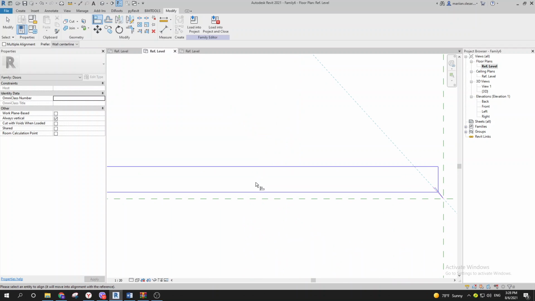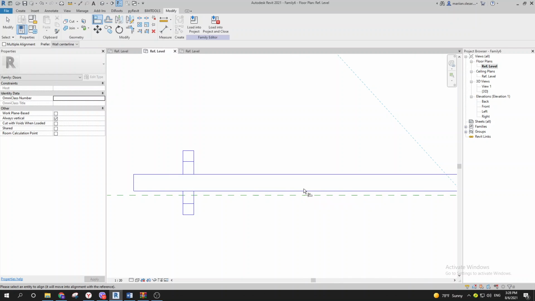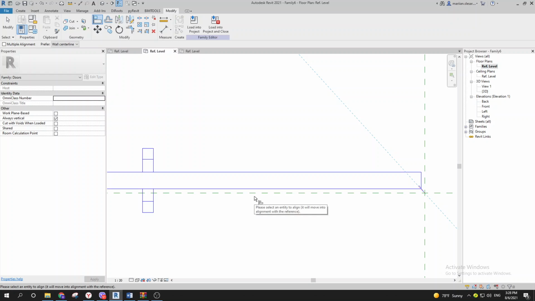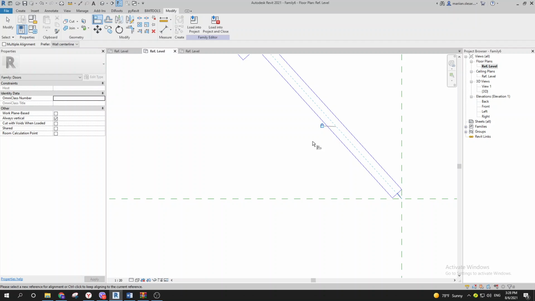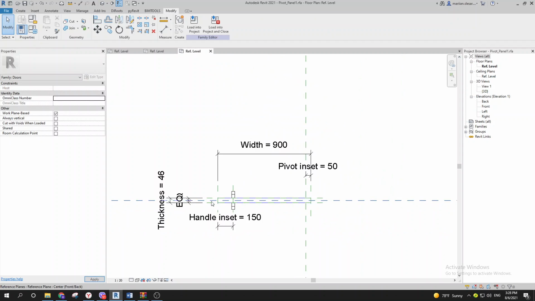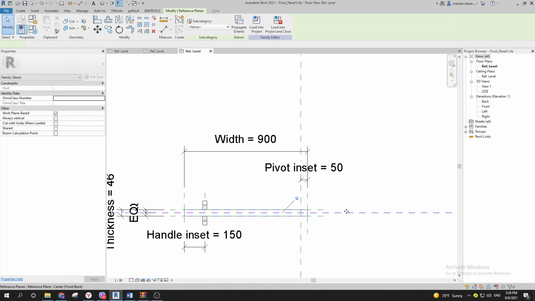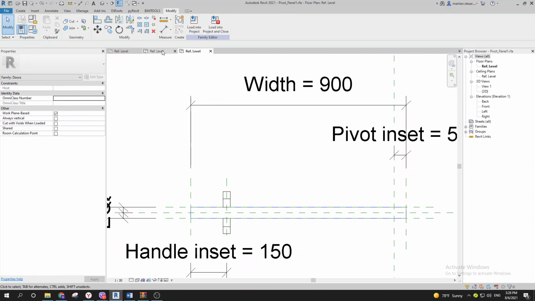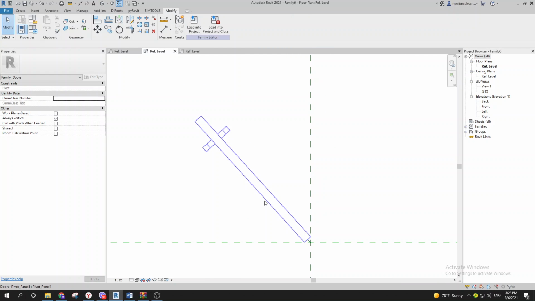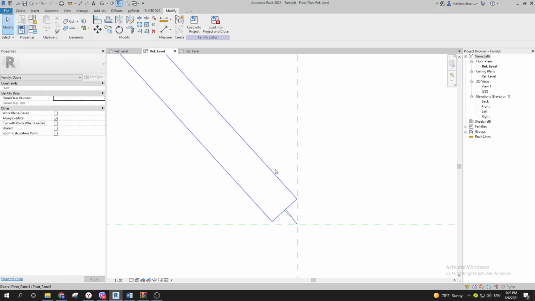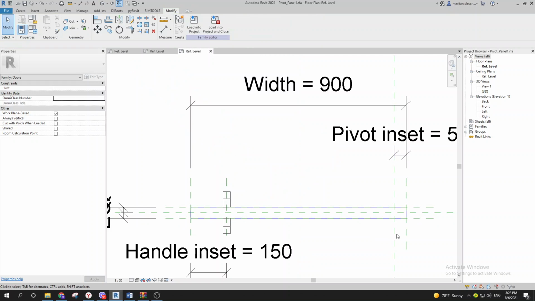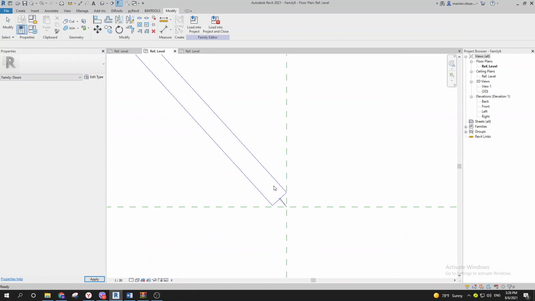What you really need to pay attention to is your origins. Always constrain to the origins, and in my scenario, my origin is here. I'm going to connect this and lock this, because if I go to the family, as you can see, that is my origin right at the center. So once I've connected it here, now I can align this.